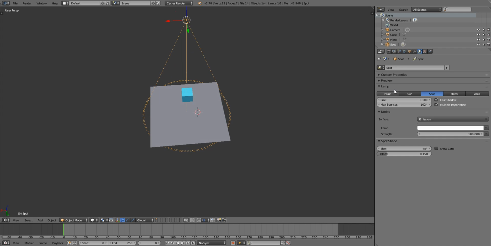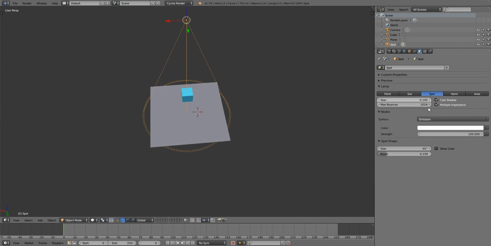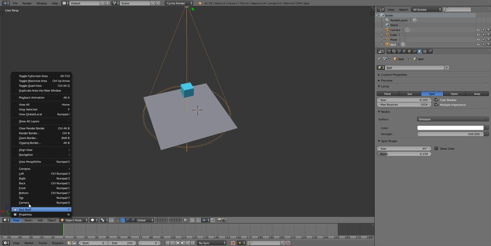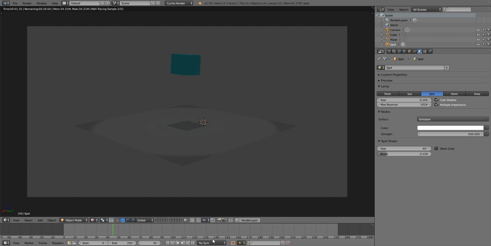Okay, so. Oh jeez, which spot was it? Pretty sure it was strength that changes the, I guess, strength of the light. Let's go back to camera view and press play. Oh, you can't see it in solid mode. You have to go to rendered mode.